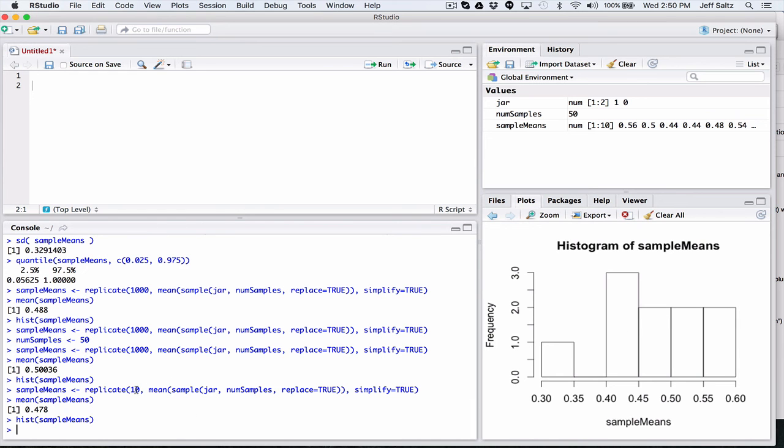So you have a trade-off, how many times you're replicating and how many times you're sampling beneath the jar. Obviously, if you increase both, you're going to get a more accurate understanding of the distribution of the jar. And if you only increase how many times you're replicating, you're still going to have this sampling issue down here, as we kind of saw in that distribution.